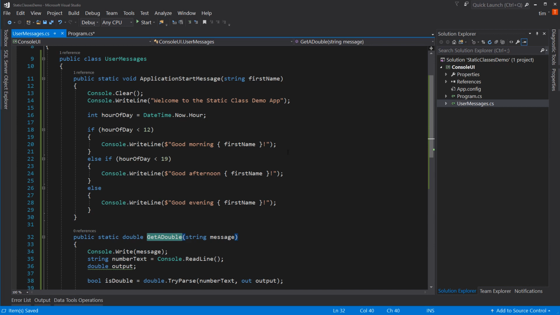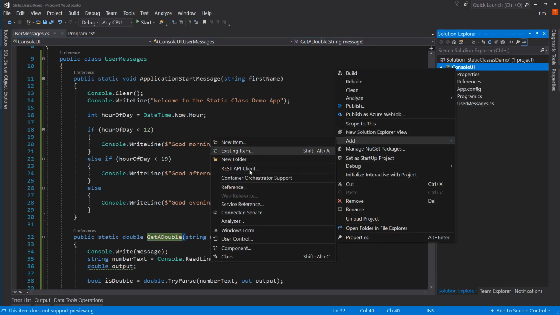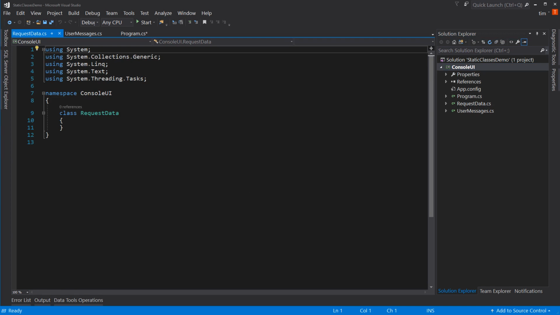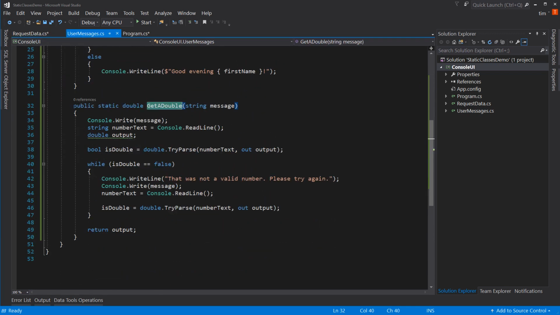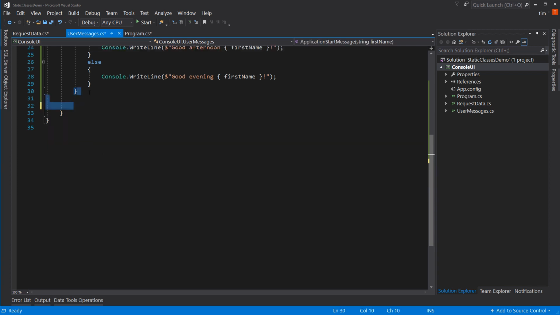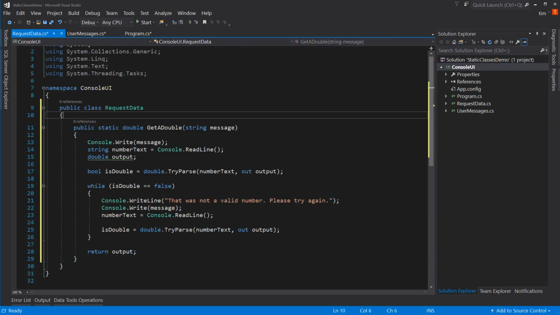Instead, what we should do right now is create a new class. So on console UI, right click, add new class. We're going to call this class request data class. Okay, the first thing we'll do is make it public. And then inside here, we're going to take this static method. We're going to cut it out from where it's at, and we're going to paste it in over here. So it makes more sense here. So now we have two classes.